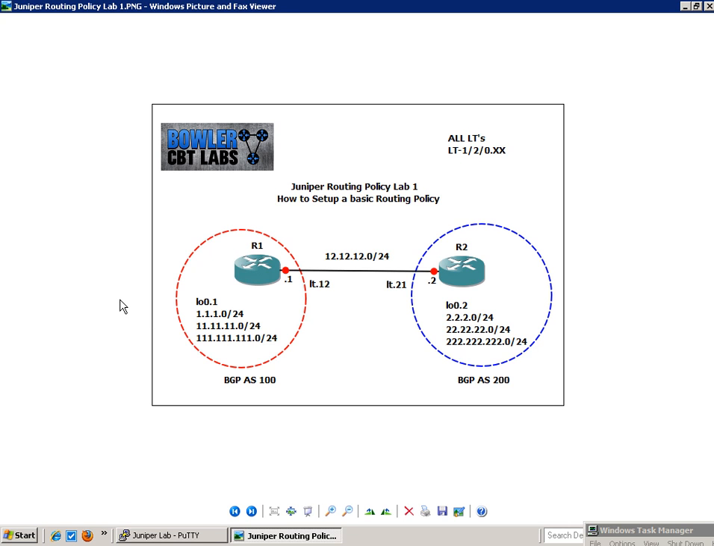So again, I'm not really going to go over why you would tag a route or how you would use local preference or how you would use a route filter. I might explain just a little the basics, but for this lab we're just going to show you how you can set these options within a routing policy.